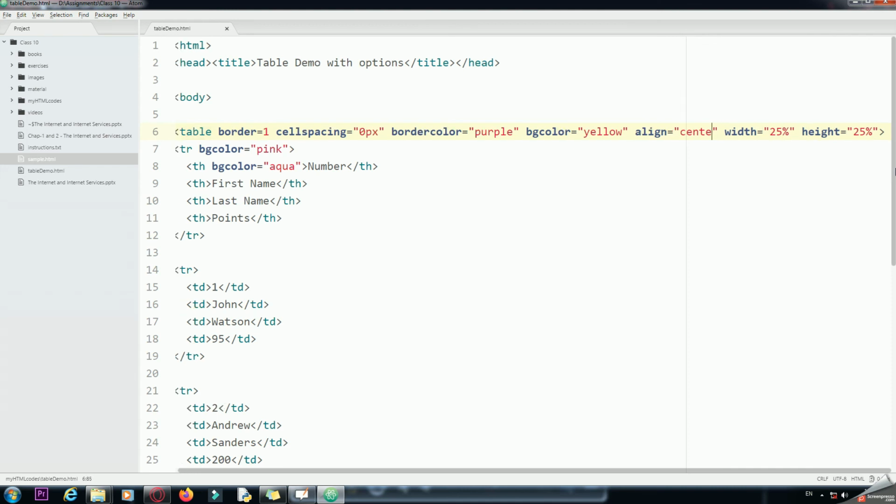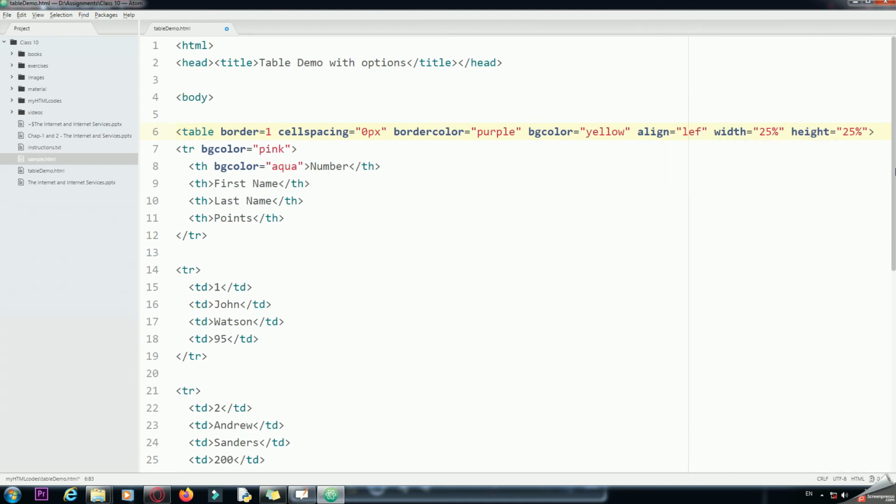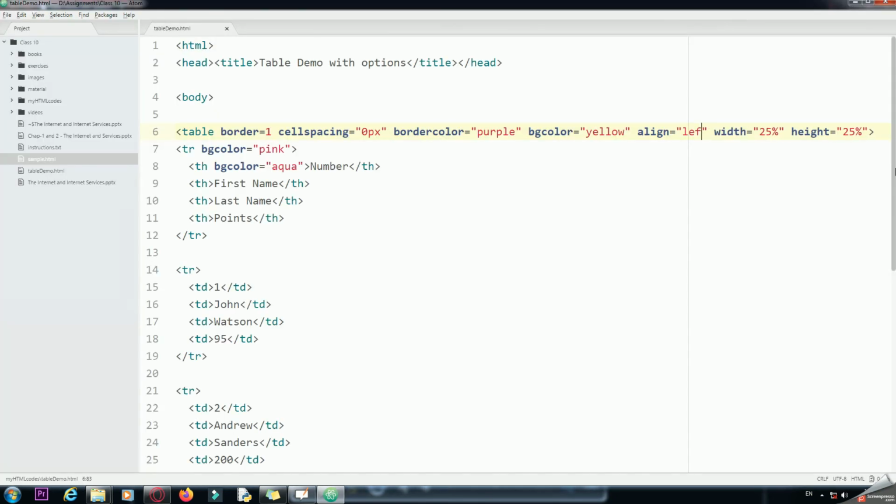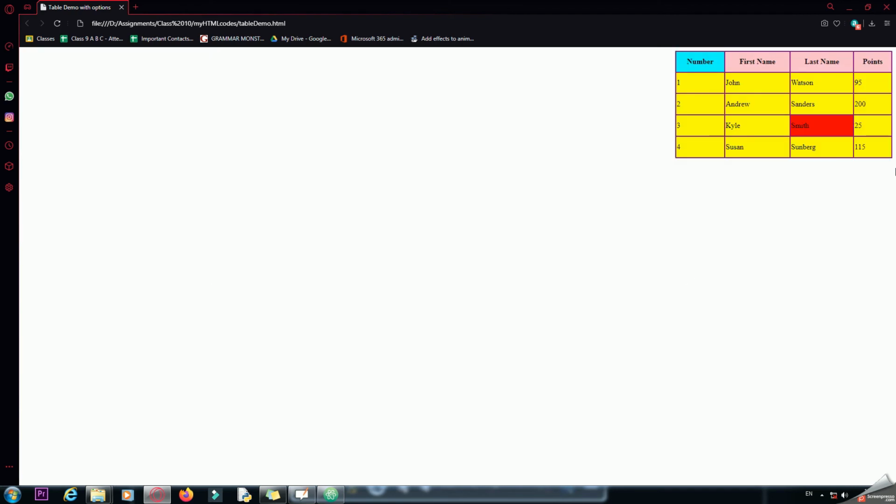If I want, I can change it to left alignment, which is the default one. Save it, and this is your left alignment. And right alignment, this is your right alignment.